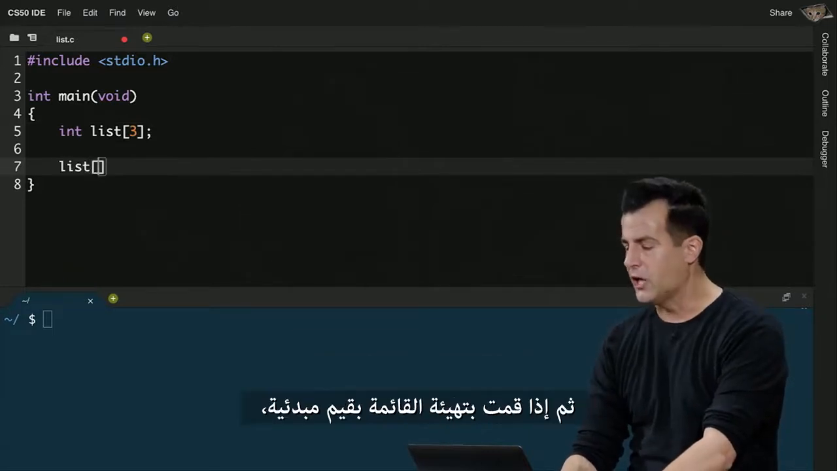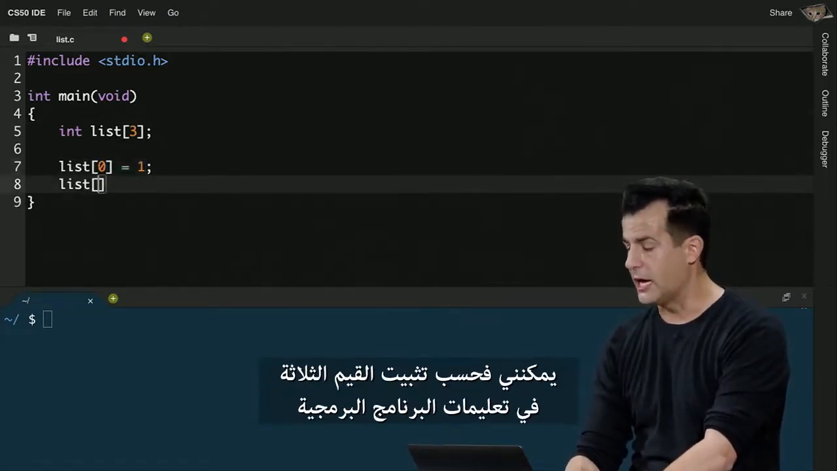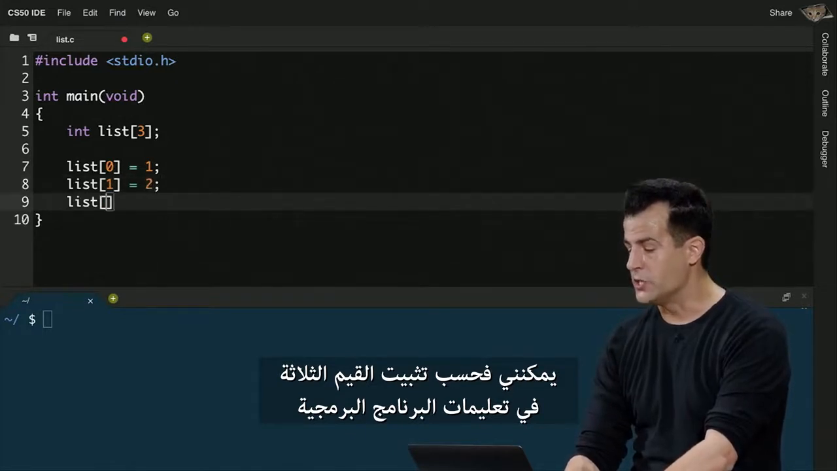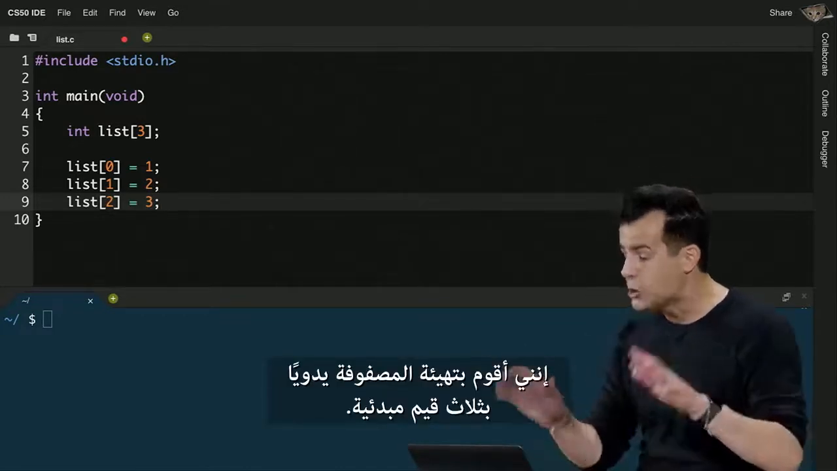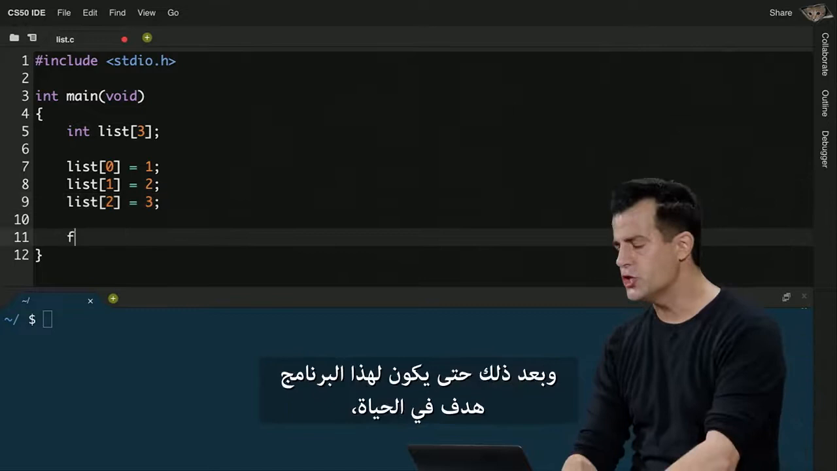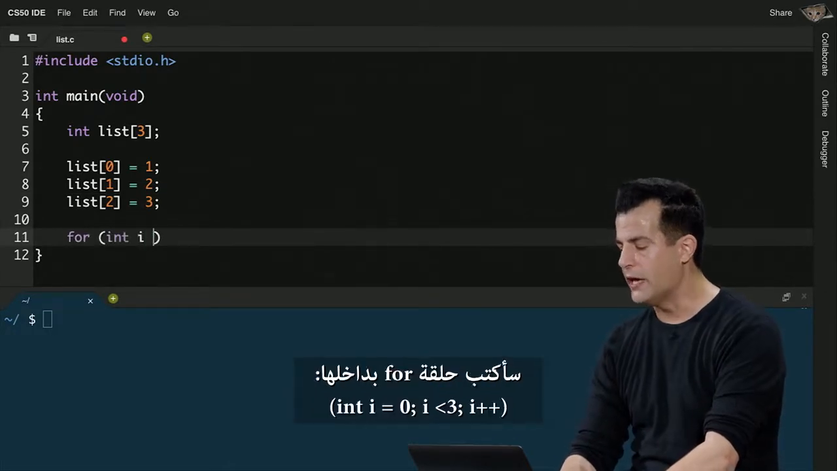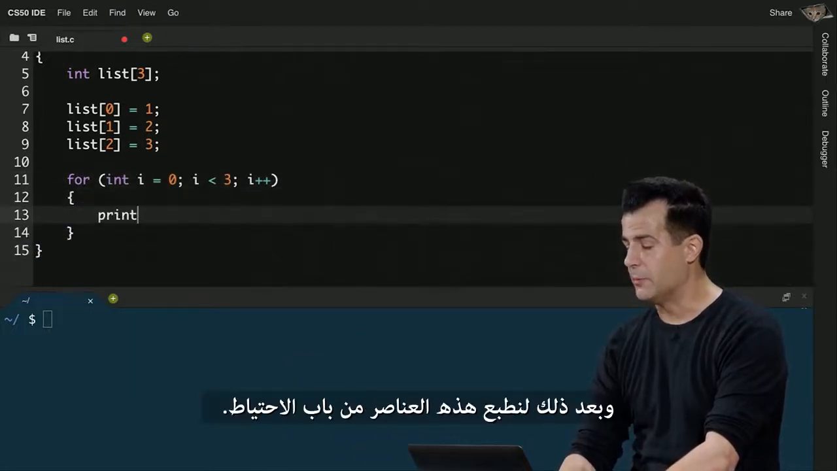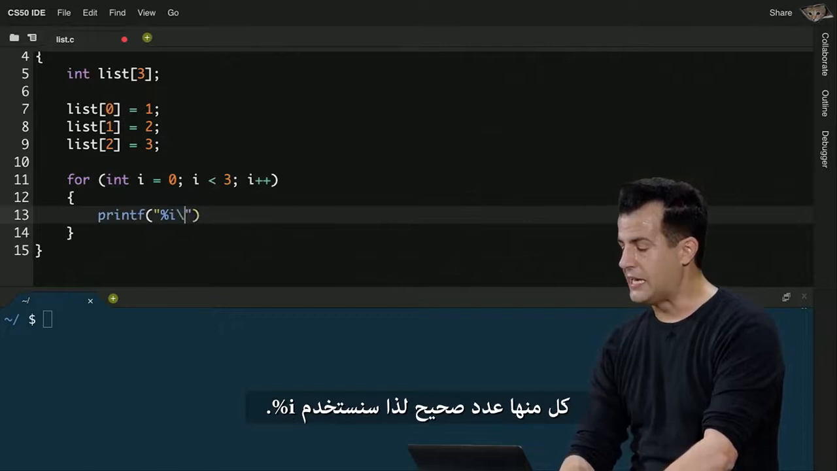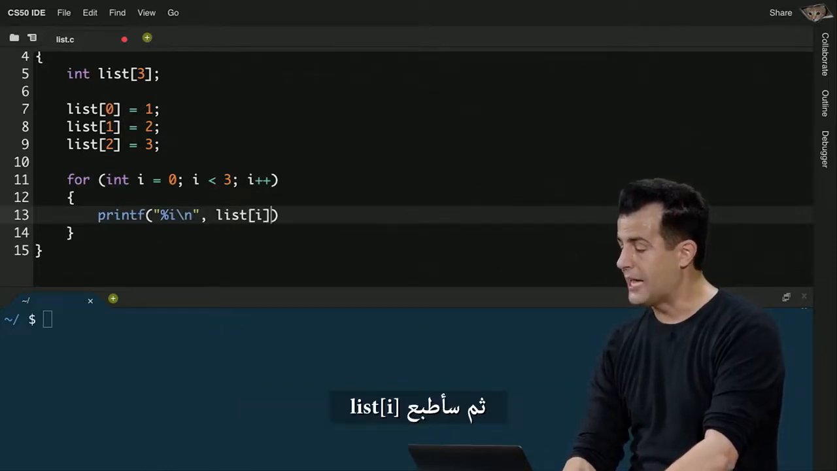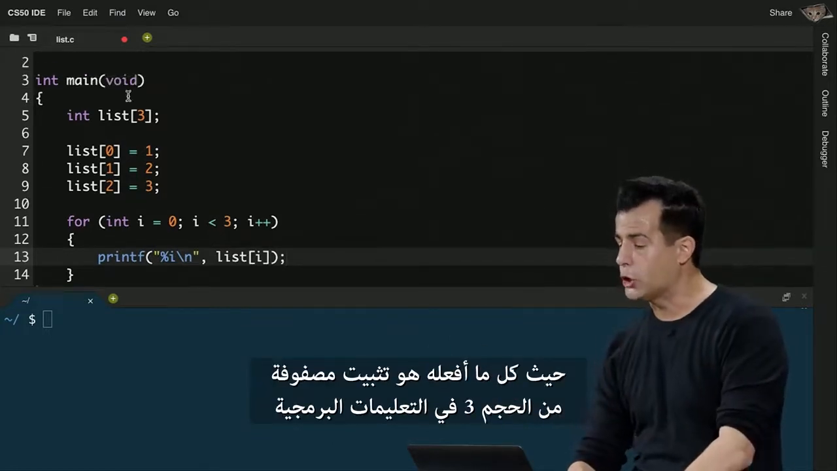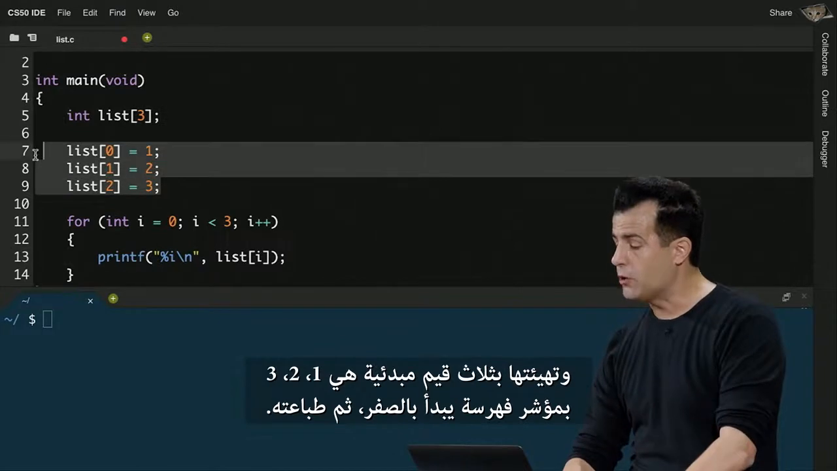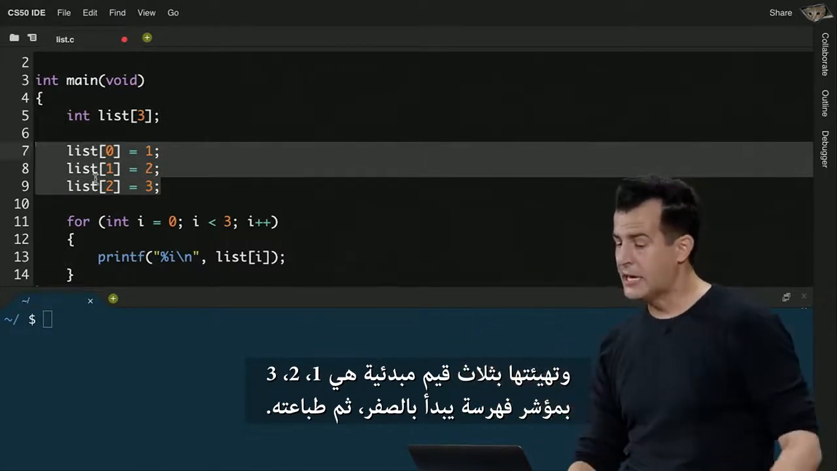And then if I initialized that list, I could just hard code, that is type into the program itself, those three values into brackets 0, 1, and 2, the numbers 1, 2, 3, respectively. So I'm just manually initializing that array to three values. And then just so that this program has some purpose in life, let me do int i equals 0, i less than 3, i plus plus. And then let's just print out these elements for good measure. Each of them is an int, so we'll use %i, and then I'm going to print out list[i]. So kind of a week 2 style program where all I'm doing is hard coding an array of size 3, initializing it with three values, 1, 2, 3, zero indexed, and then printing them out.